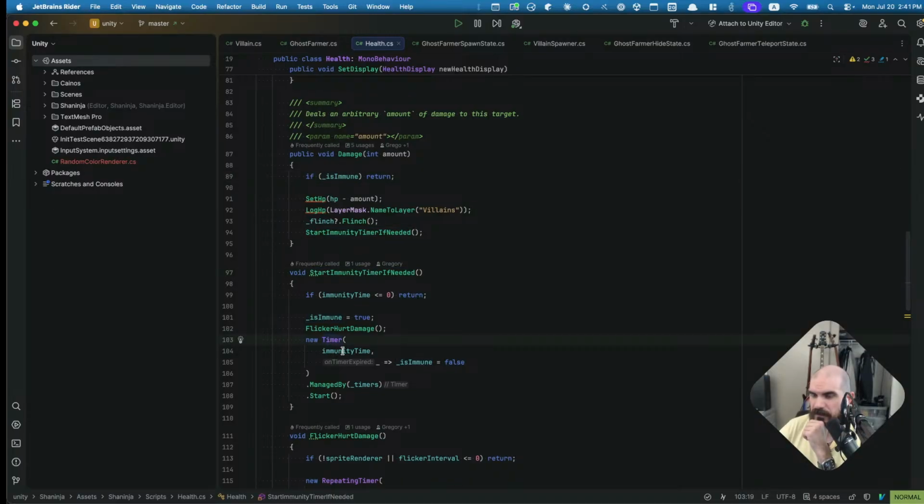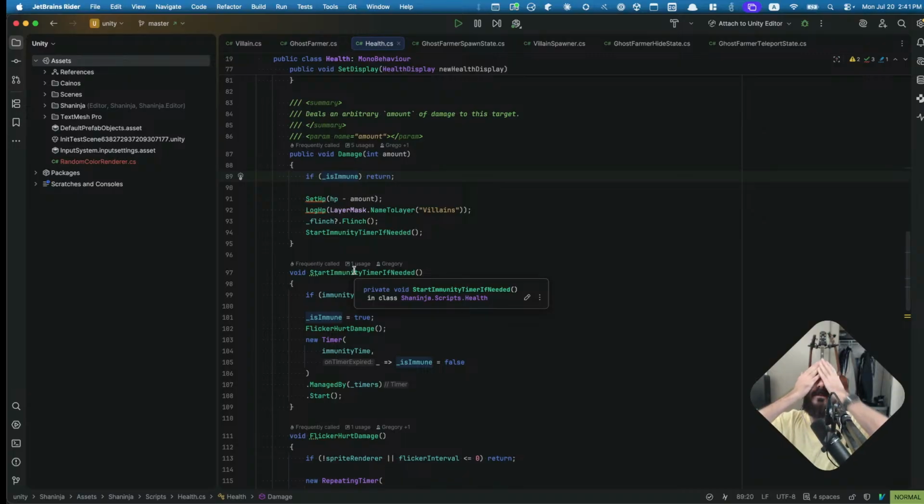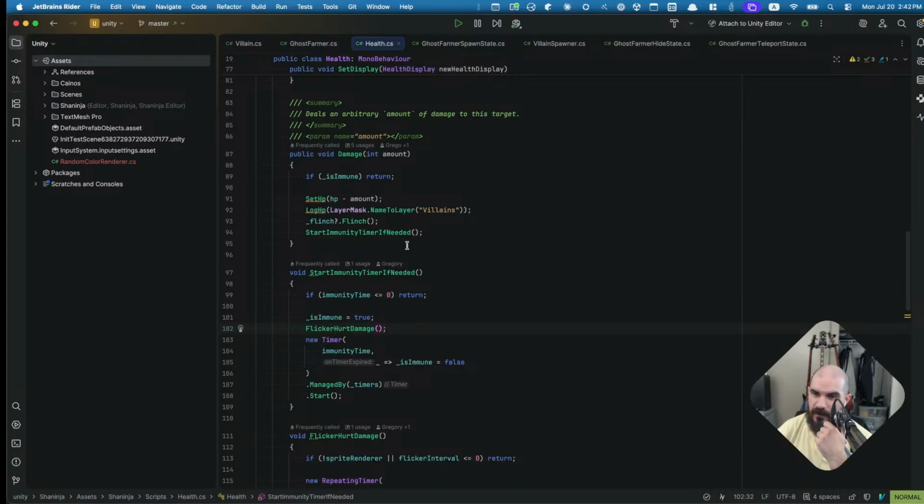Start immunity timer if needed. Okay, I think I can still use is immune. So there's a couple of things floating through my head right now. One is we can use this is immune thing. I can create a public setter that can allow us to override this and just make something immune, right? And then we can manually track that state ourselves in the Ghost Farmer. And that's probably fine. The other thing is we have this built-in function called start immunity timer if needed.